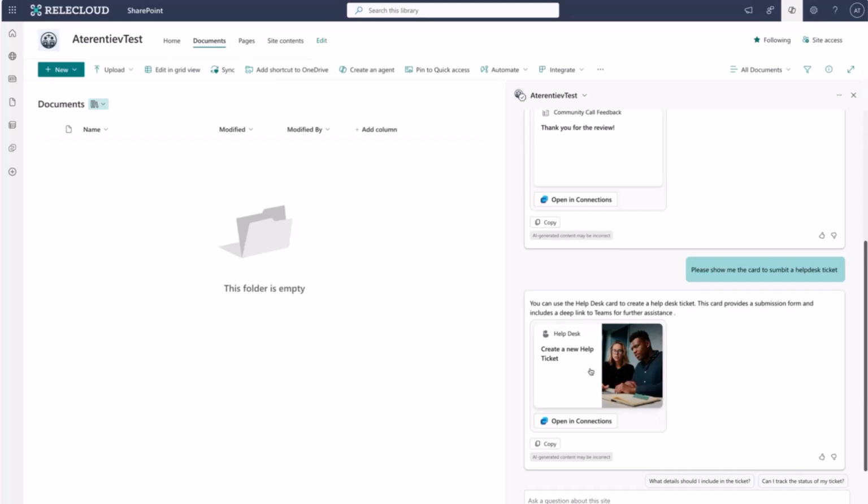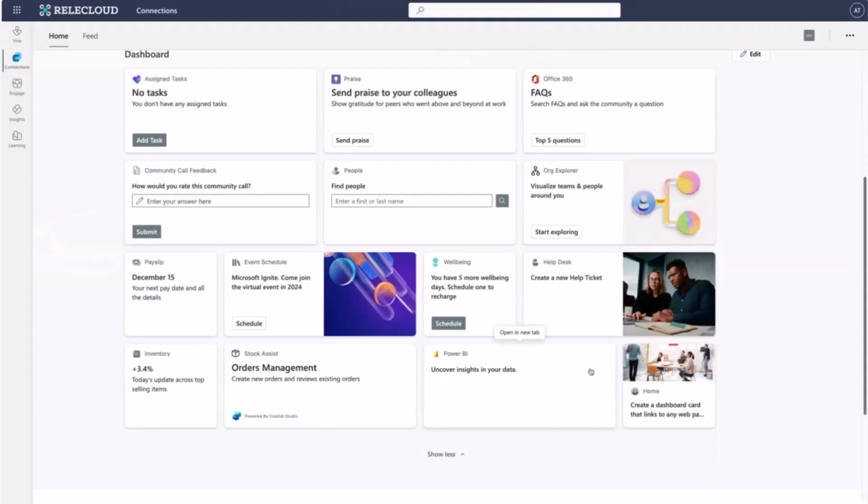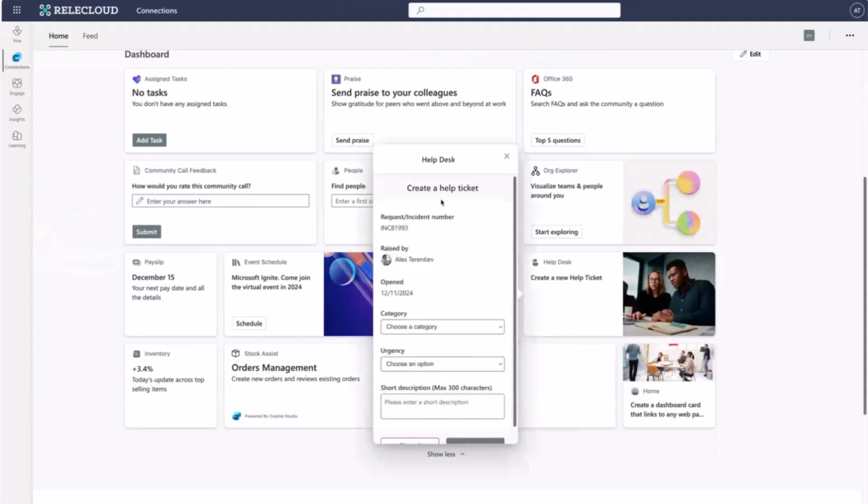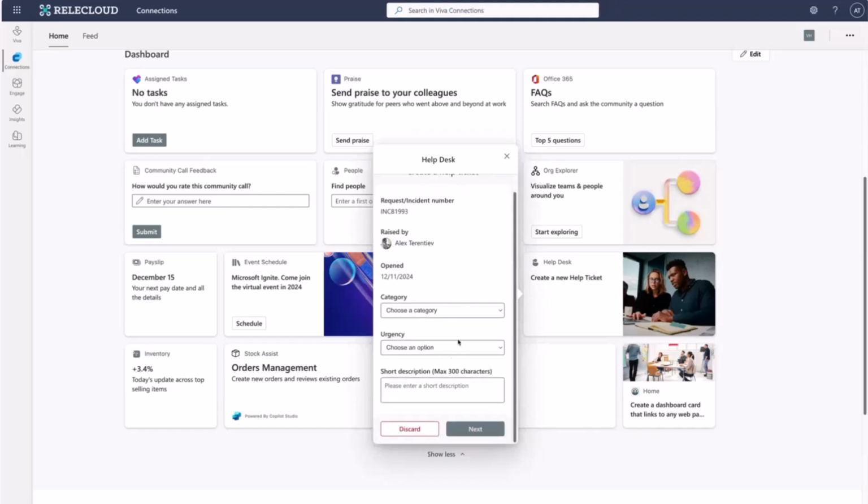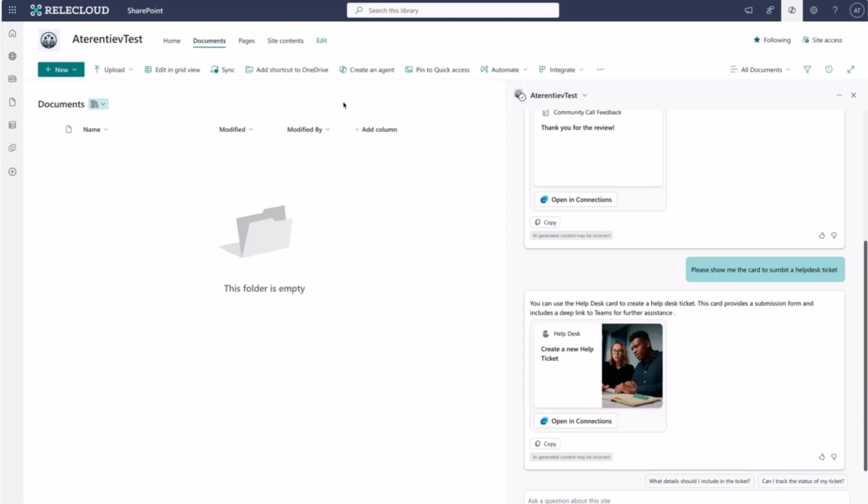If you are in Copilot, I can click on that as well, but what will happen is I will be redirected to Viva Connections, and the quick view will be automatically opened in there as well, where you can, in that case, just fill out some information to submit the help desk ticket. But in general, the user can have the same or almost the same experience as they have in Viva Connections itself.